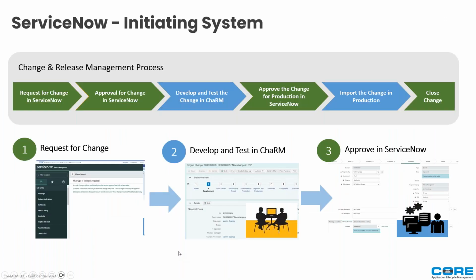Another feature that we worked on, and this came as a result of many of our customers asking for this, was to have a leading system, or the capability for either system to be a leading system. So we have scenarios where a change begins in ServiceNow, and then it's replicated in charm. And that's the scenario that we described in the previous diagram. However, we also have scenarios where changes will begin in charm.